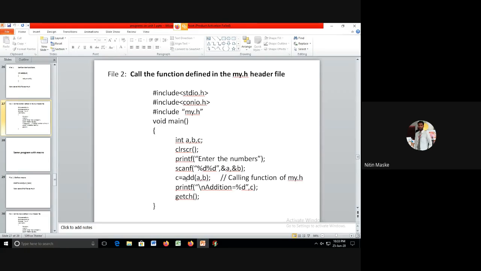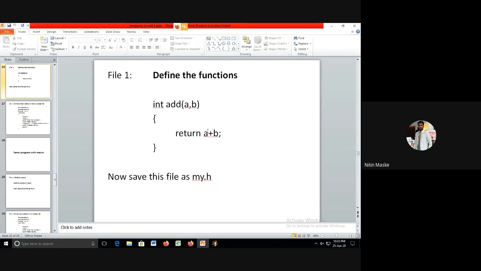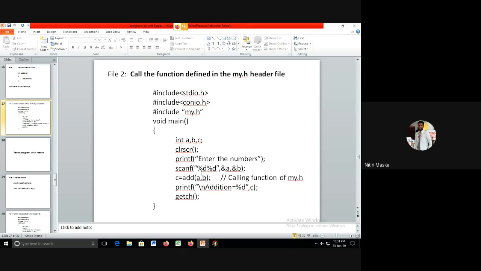See this add function, we have called this add function. Now the add function is returning a value, so whatever value this add function is returning, I have stored that value in variable c and displayed the addition. Are you getting this? How to create your own header file?